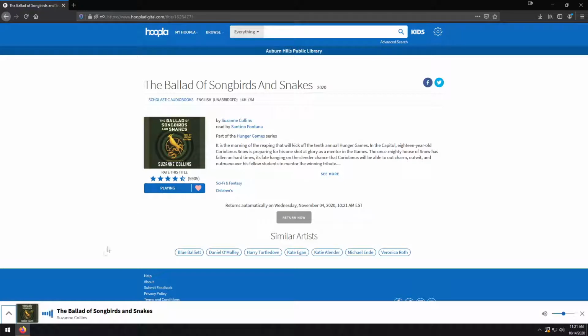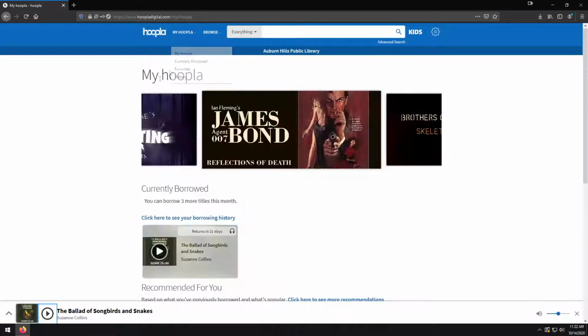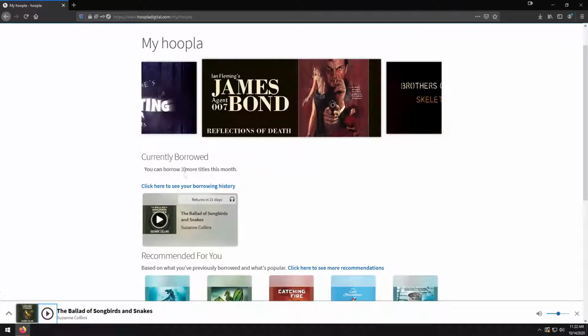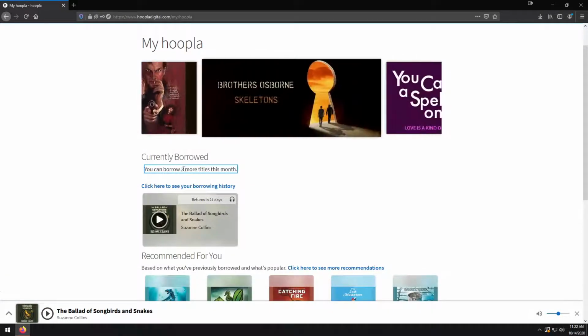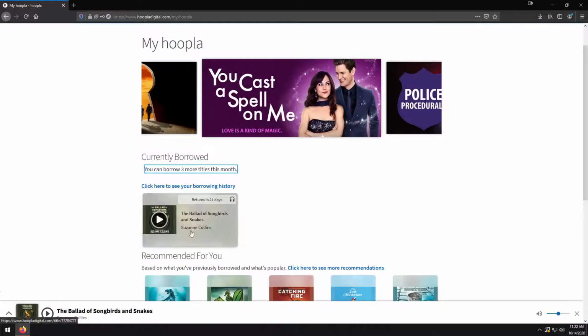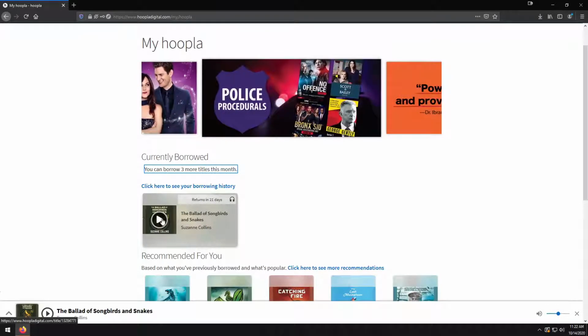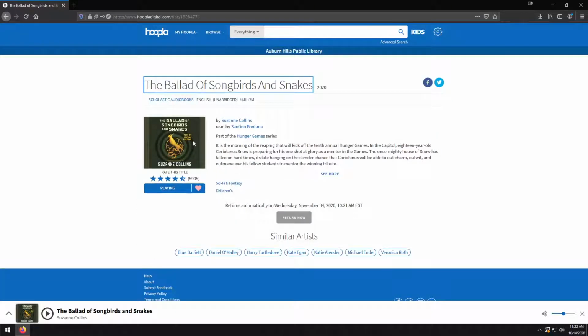And that's going to start it playing in my browser. I'm going to pause this really quick. Can adjust the volume and all that sort of stuff. If I go over to My Hoopla, under my currently borrowed, you can see I now only have 3 borrows available. And I've got my title here that I'm looking at. So there's title, author, when does it return by. I can click play to start playing it right from here. Or I can click on it to return to that description page that we were looking at earlier.